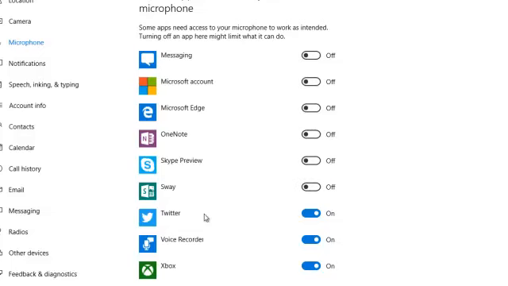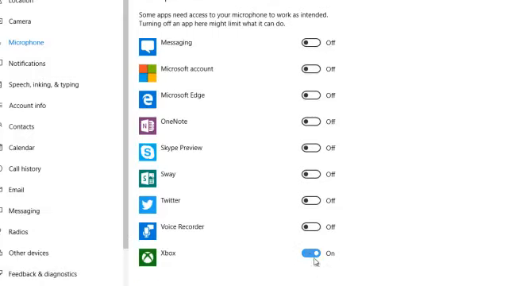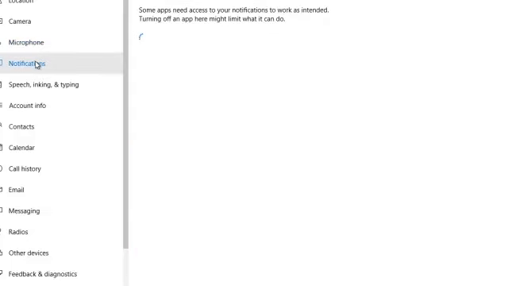Sway. Never heard of it. Turn it off. Twitter. Waste of space. Voice recorder. Difficult without a microphone, but as I want it, not when Microsoft wants it. Xbox. I haven't got an Xbox, so it doesn't need to be on. So there we are. We'll turn it off, and hopefully that hasn't cut off my microphone recording this little bit of a presentation. Right, notifications.